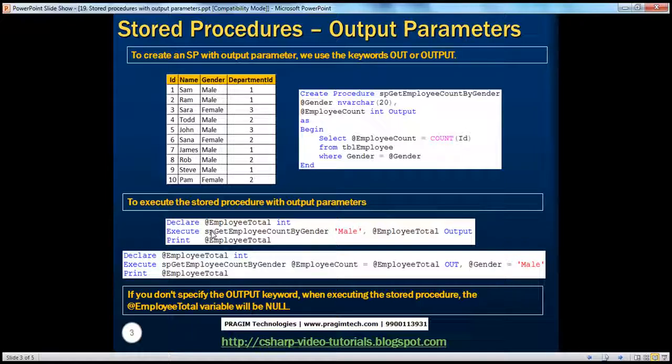Okay, and then when we actually execute the stored procedure, look at this, we are executing the stored procedure here. We pass the value for gender, which is nothing but male, and then what is this query going to do? It's going to count the number of males, and then it's going to initialize this output parameter. Okay, so we are passing in a variable which is going to receive that count. In this case, @employeeTotal receives the value, and then finally we print that value. So let's see how to execute this.